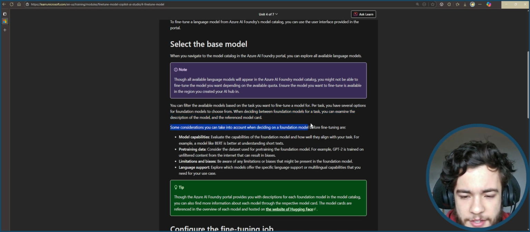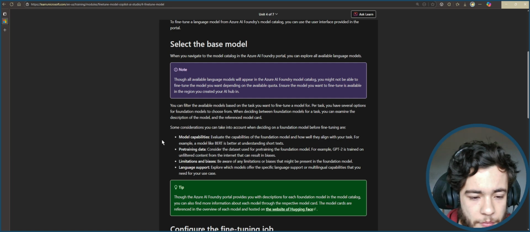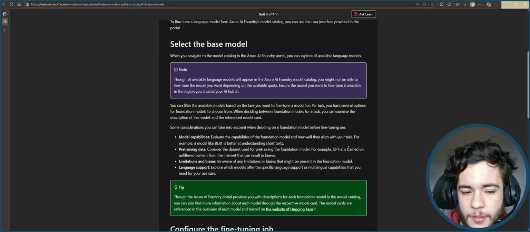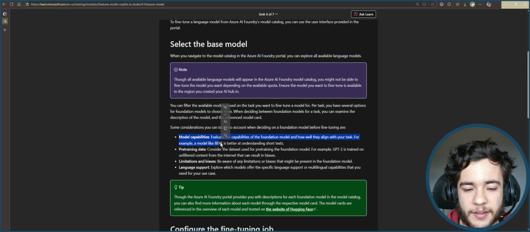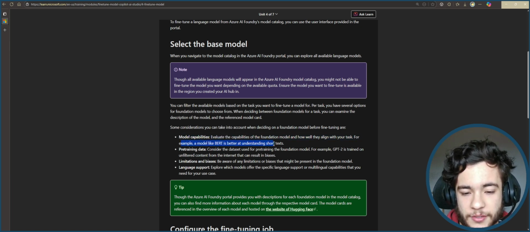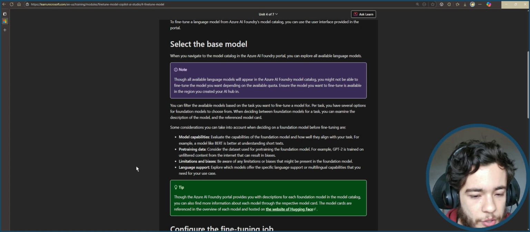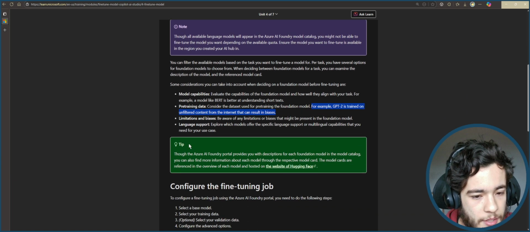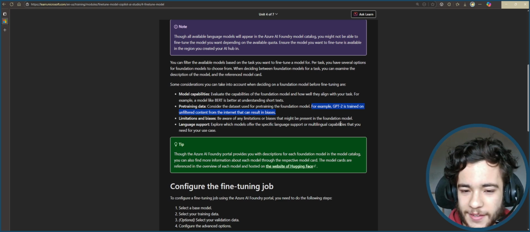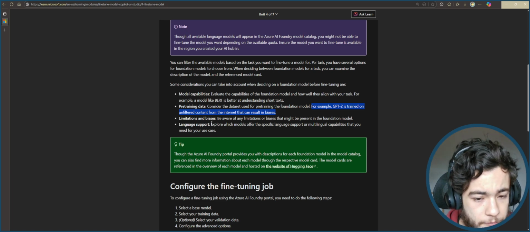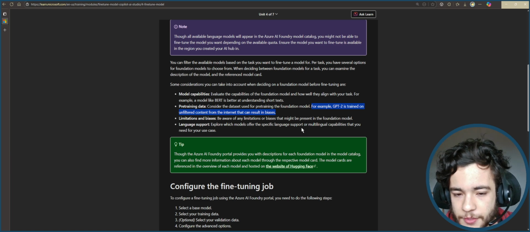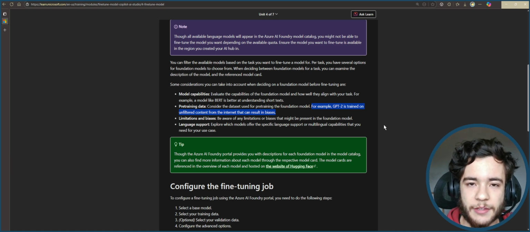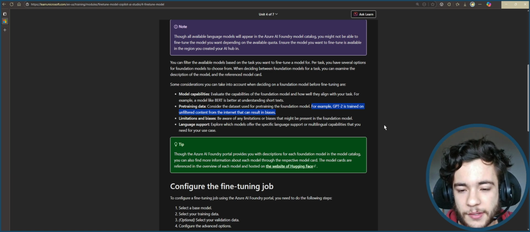Here are some considerations before fine-tuning. The capabilities, for example, a model like BERT is better at understanding short texts. The pre-training data, for example, GPT-2 is trained on unfiltered content from the internet that can result in biases. The limitations and biases of the foundation model, and the language support. So if we want to support a specific language, or we want the model to be multilingual, for example.